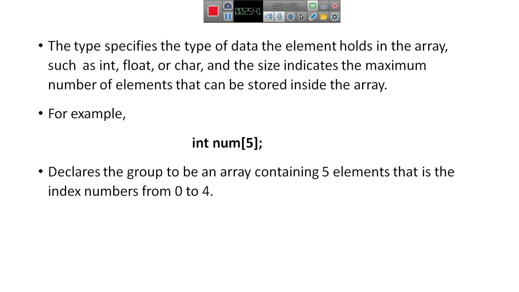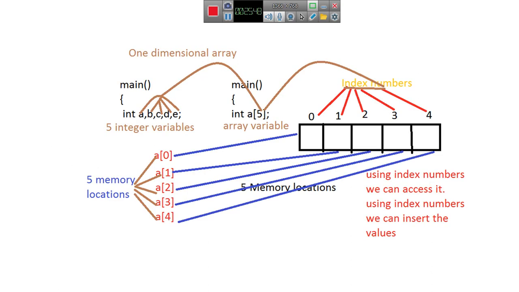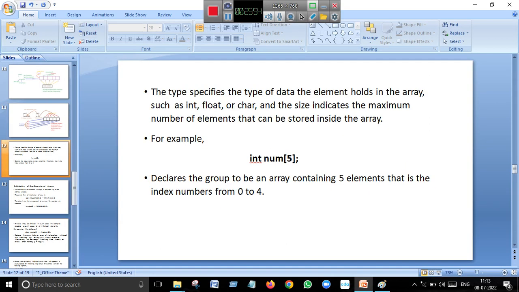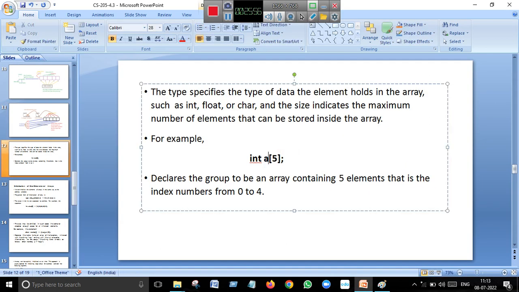The type specifies the type of data that elements hold. Then initialization. Here int, we can say int a.